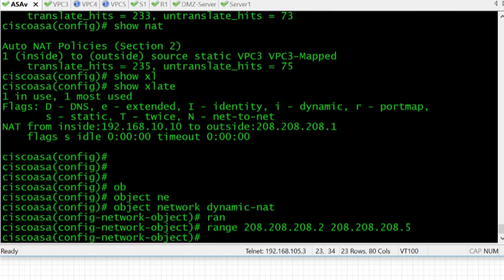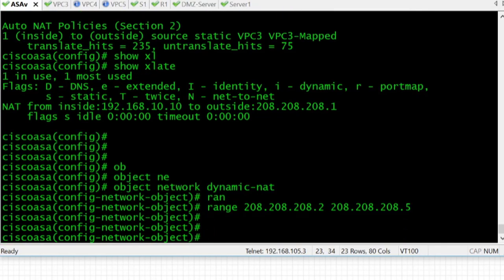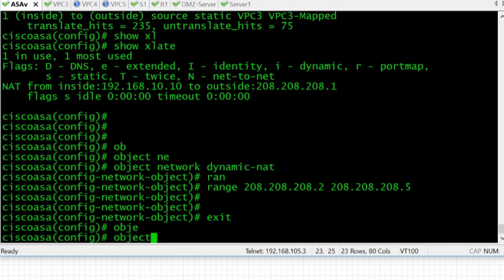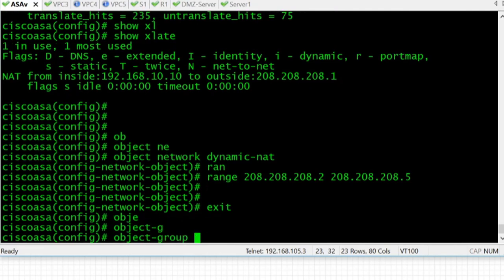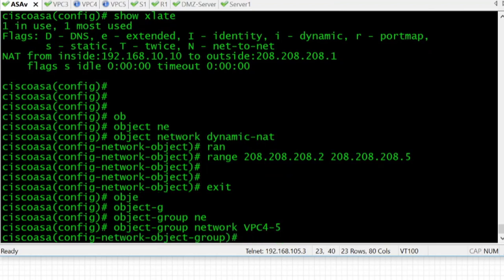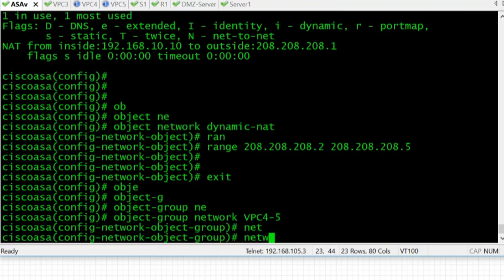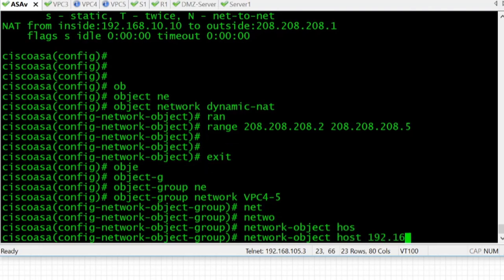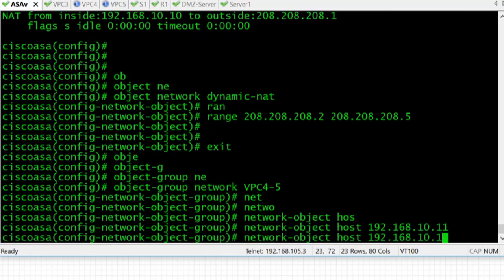Now what we'll do is we'll create an object group for VPC 4 and 5. So object group network VPC 4 to 5, and then we'll do network object host 192.168.10.11 and 12.